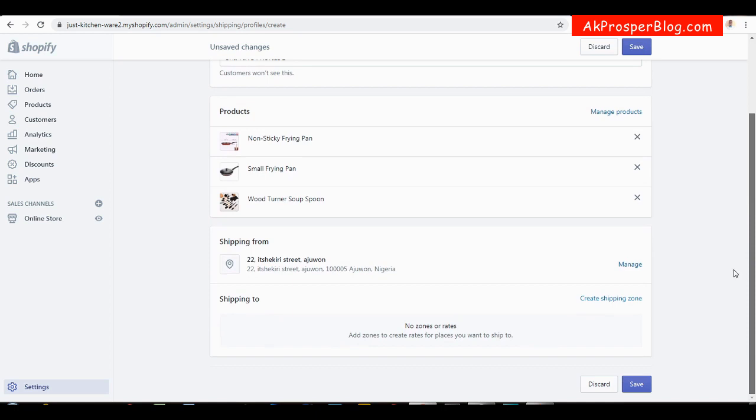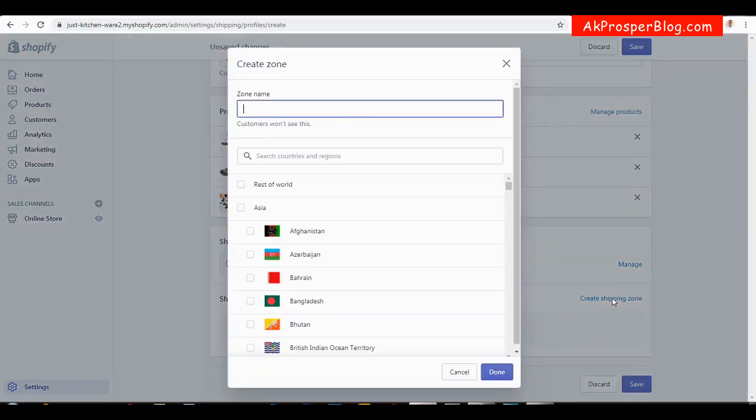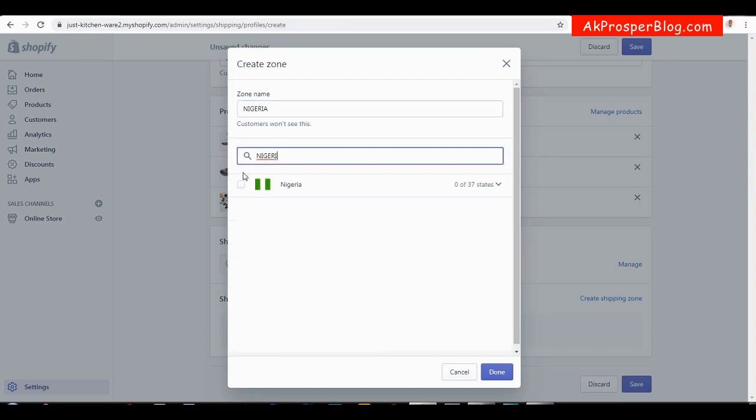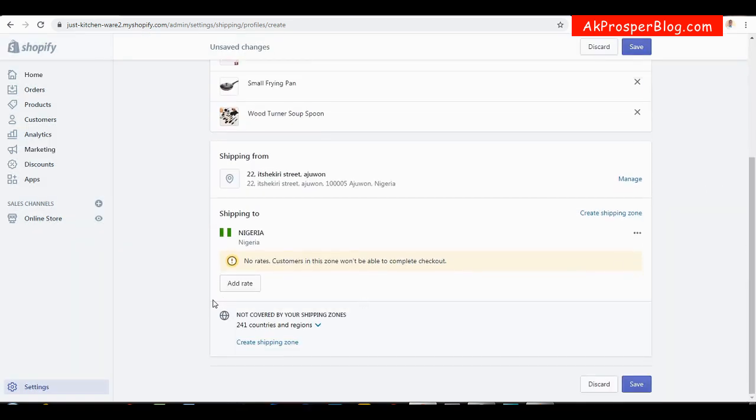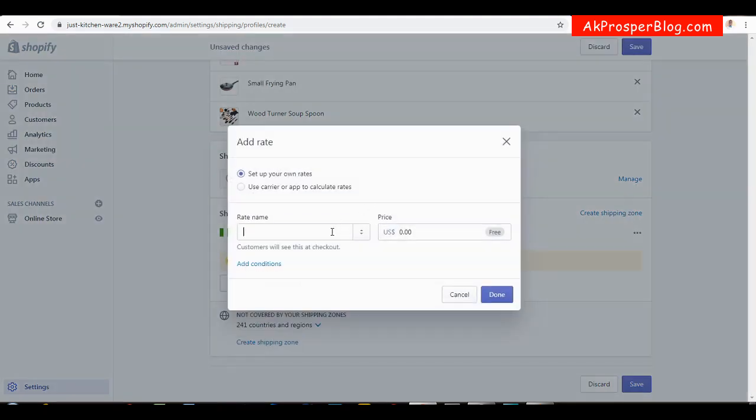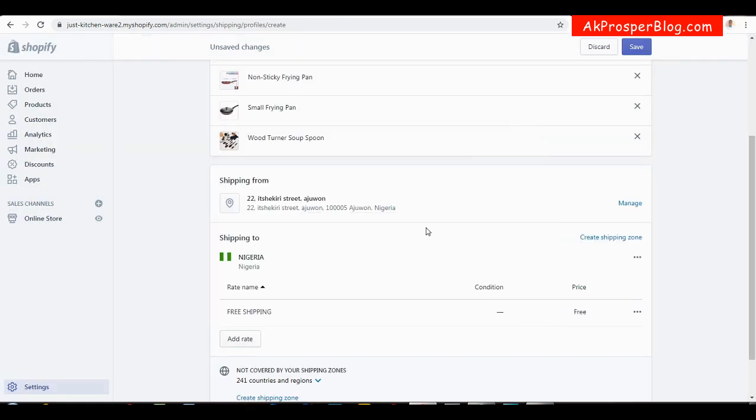So if you scroll down, then for shipping 2, you click on create shipping zone. So this time around I can decide to add another country. Let's say, let me call this Nigeria. Then I click on done. So for the rate, let me just make it free shipping just for the purpose of the tutorial. And then I click on done. And then save.